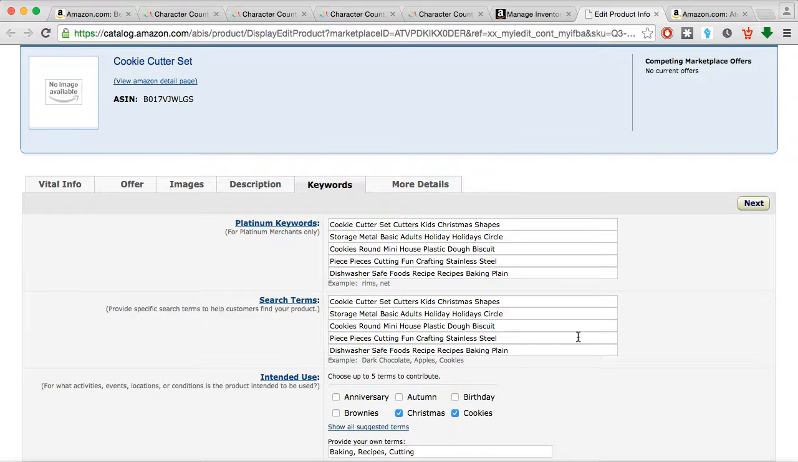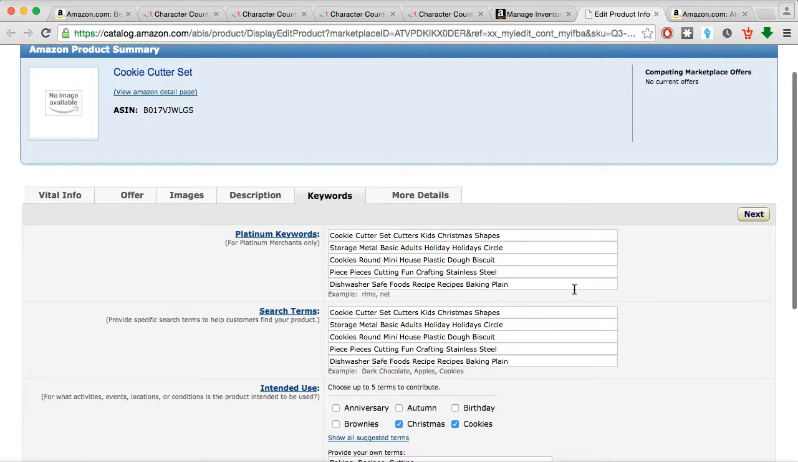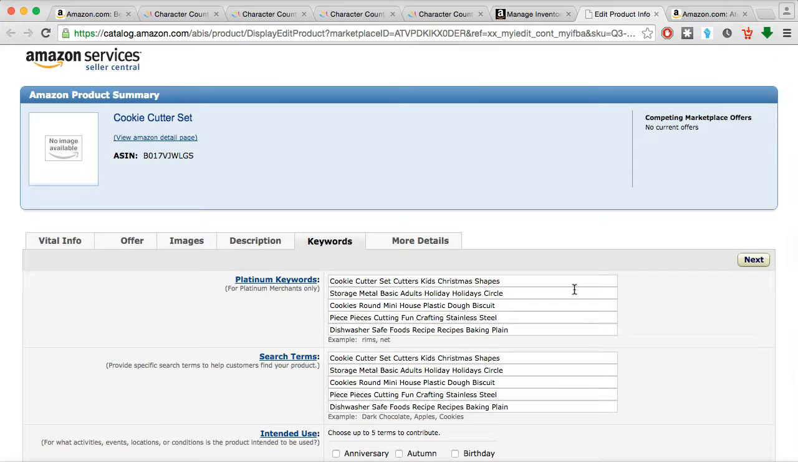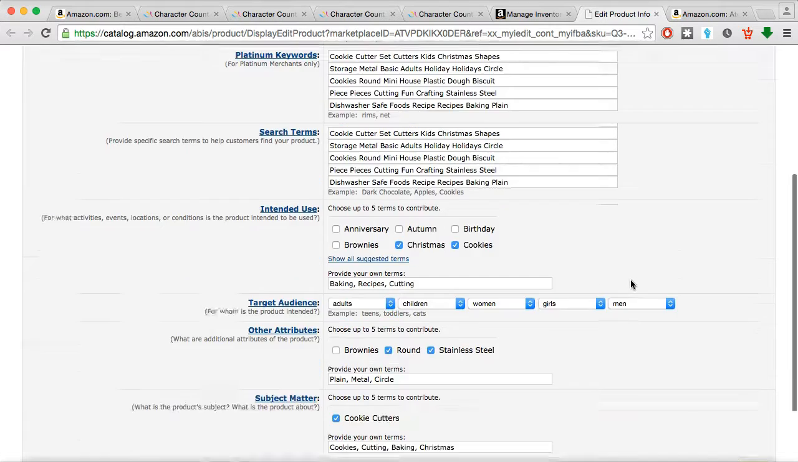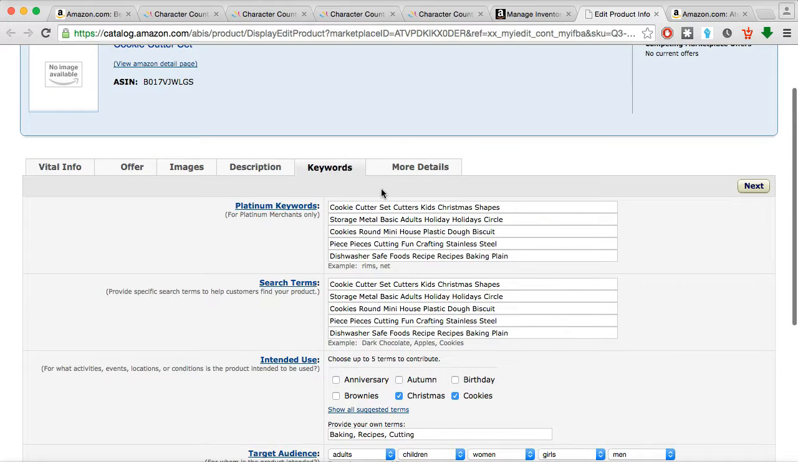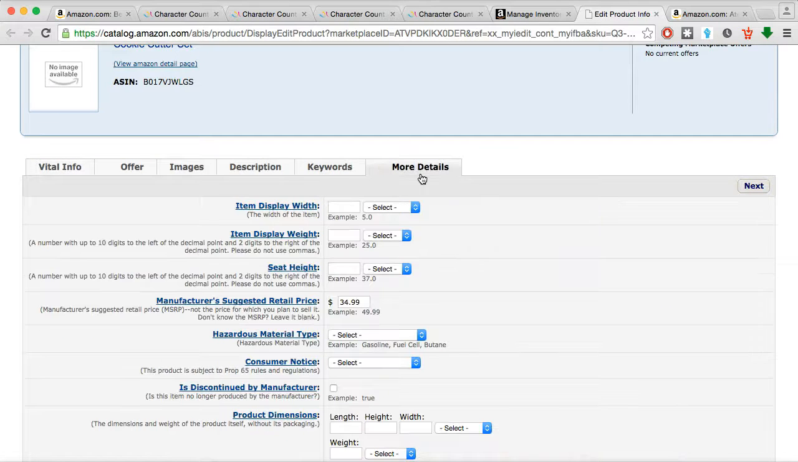So it's important that you do this in the back end, even though it's not showing up on the front end, right? The front end, you have the title and the bullets and the description, and those are very important as well. But don't underestimate the importance of these on this keywords tab. Okay. So then we go into more details.